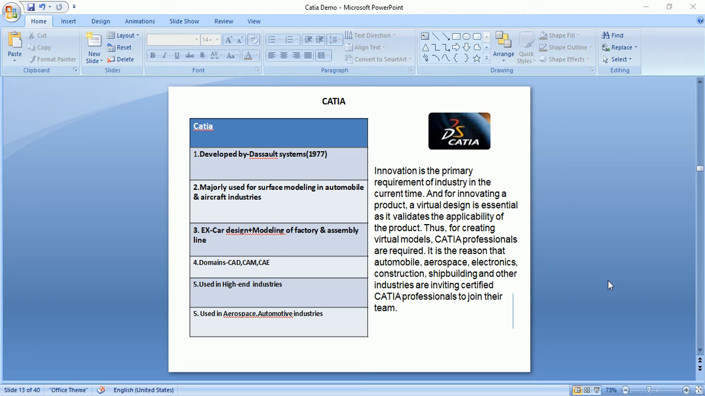In this session, we will learn about applications of CATIA software. CATIA stands for Computer Aided Three-Dimensional Interactive Application. It was developed by Dassault Systems in 1977.